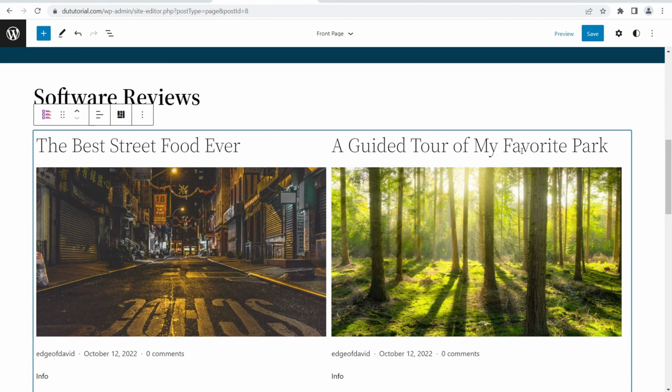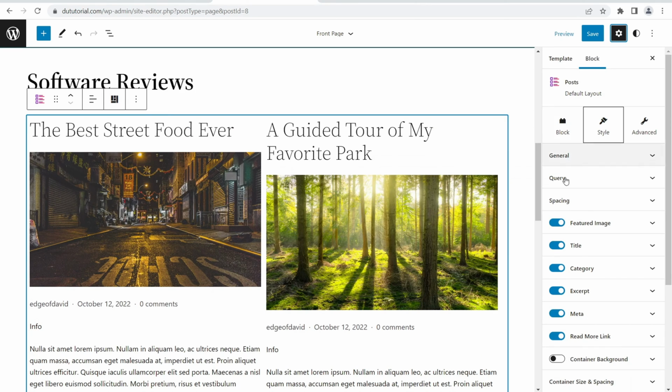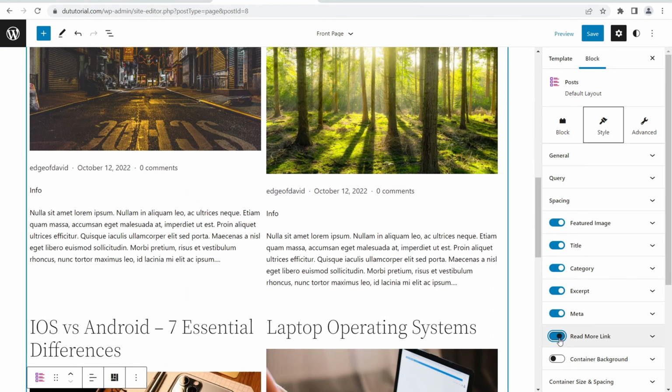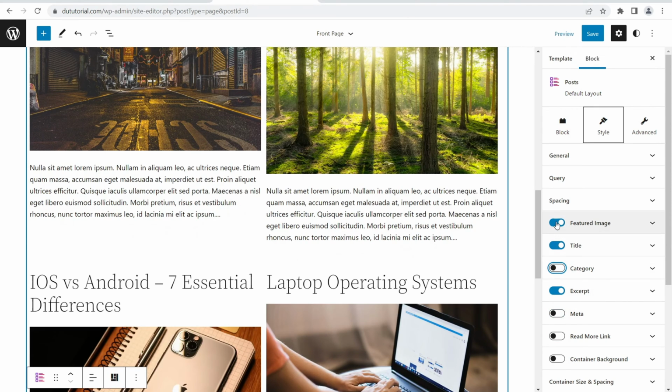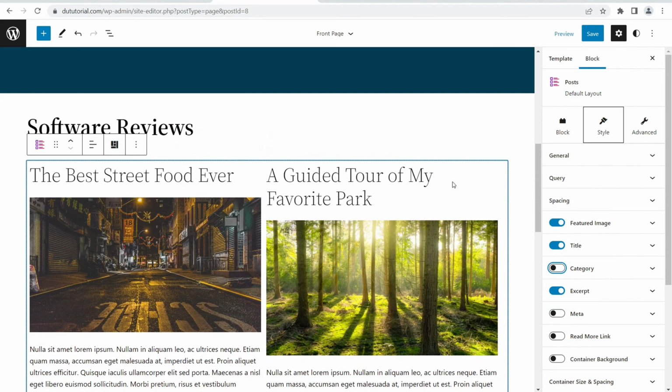So again, to edit any type of block within WordPress, you want to click on your little gear icon. So we have the featured image, title, category, excerpt, meta, and read more. So we don't really need a read more link. We don't really need the meta description. Excerpt is okay. Category, not really that important. Title, featured image, and the excerpt, I think, are important. So you can adjust each one of these to your liking.